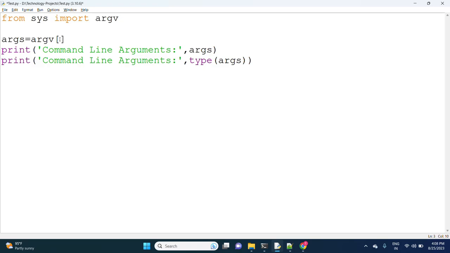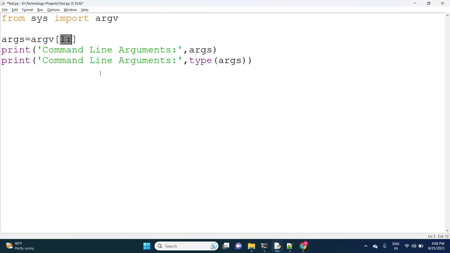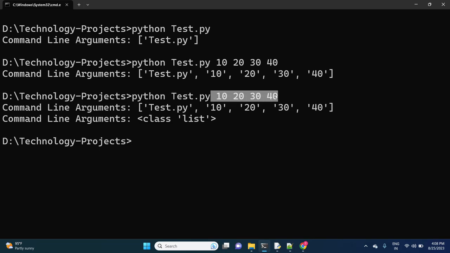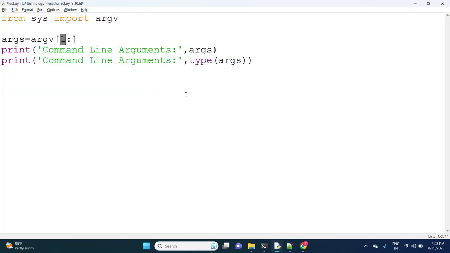So I'm taking just one colon. If you don't remember, just observe this one. One colon means the data will come from here only, not from the file name. If I give argv of 0, 0 means the starting position, 1 means the second position onwards, and until the end of the arguments it is going to consider.